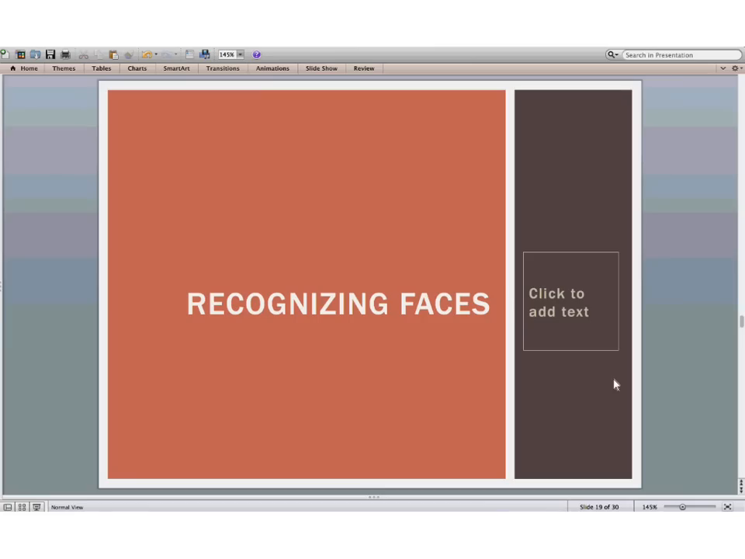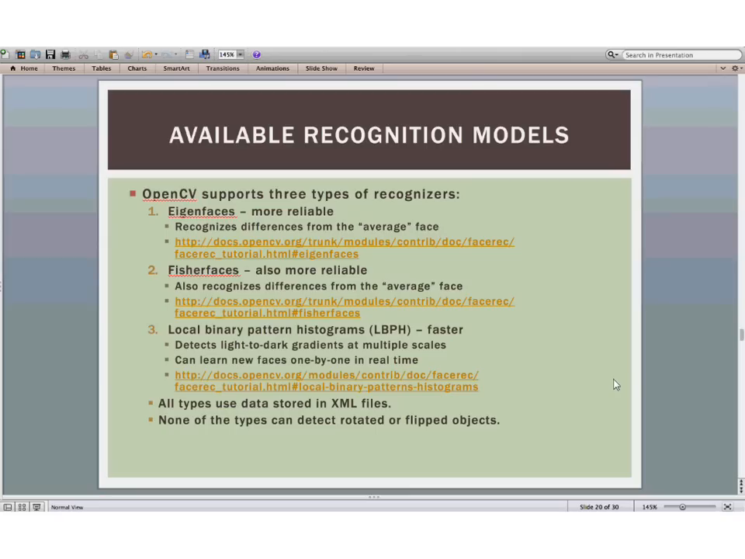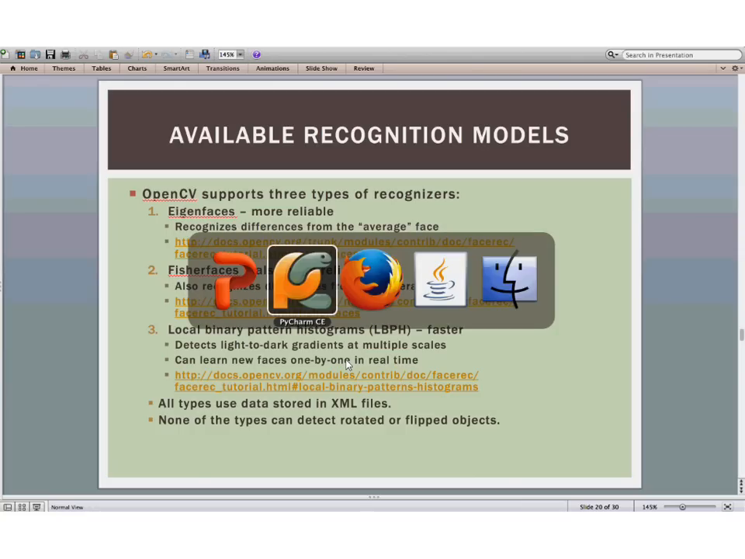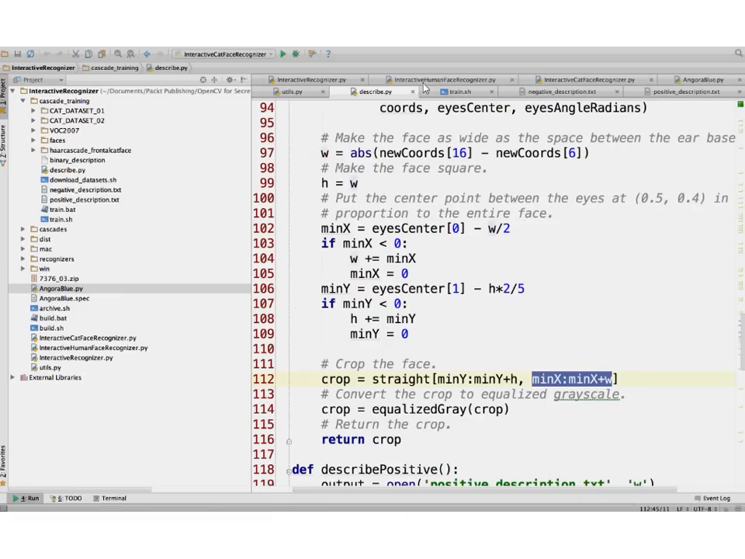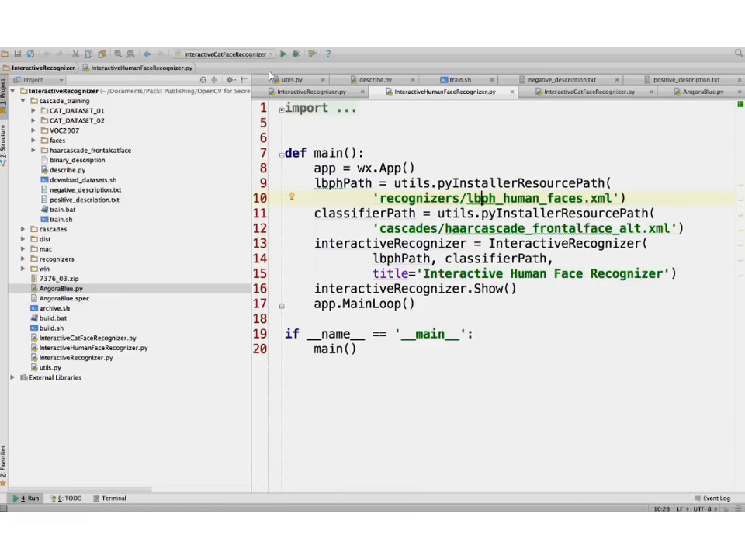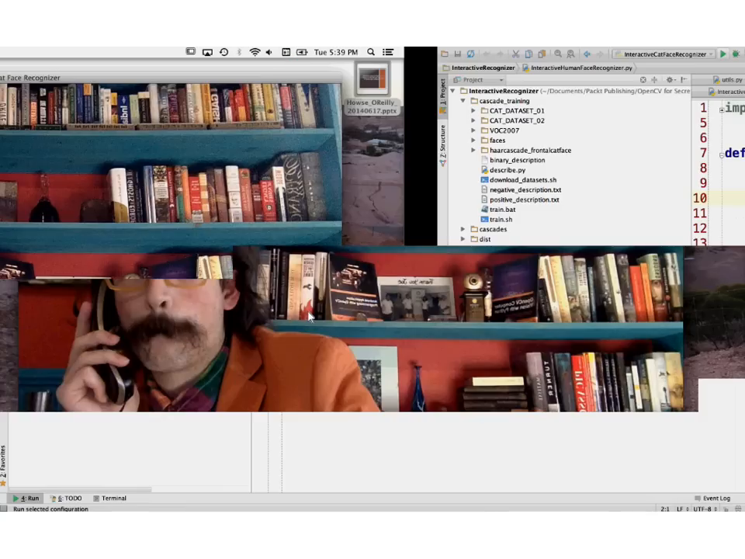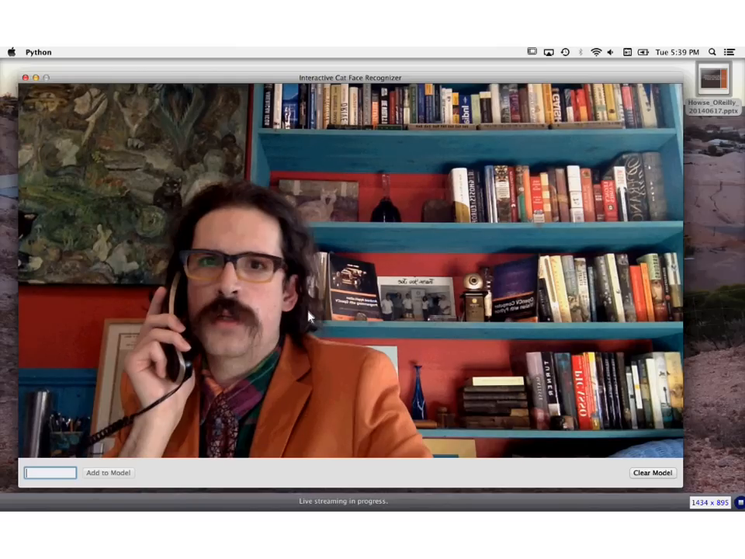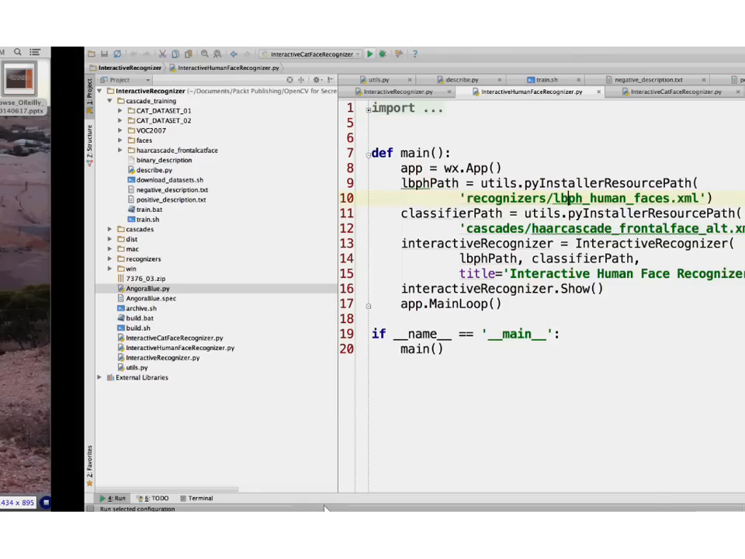Now, that covers the detection functionality in our app. But we also want to recognize specific human beings or specific cats. Before we launch into that discussion, I'll do a demo of our GUI features for recognition. I'm sorry, I'm running the cat face recognizer there. We want the human face recognizer.